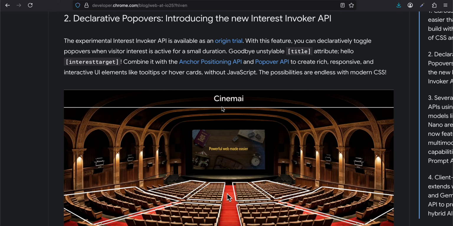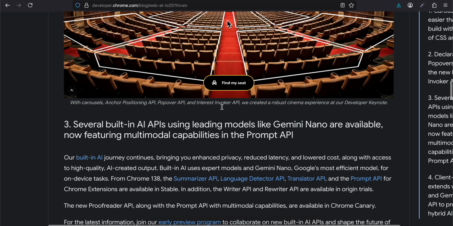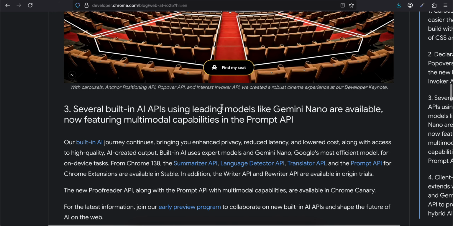Combine it with the anchor position API and popover API to create rich, responsive and interactive UI elements like tooltips or hover cards. Without JavaScript, the possibilities are endless with modern CSS. Several built-in AI APIs using leading models like Gemini Nano are available now, featuring multimodal capabilities in the prompt API.